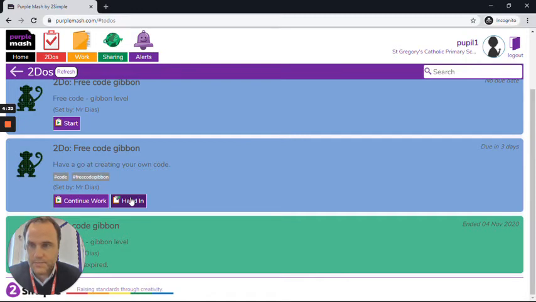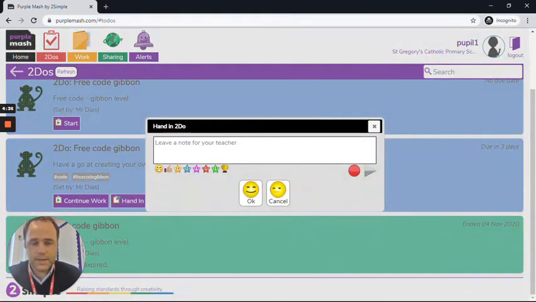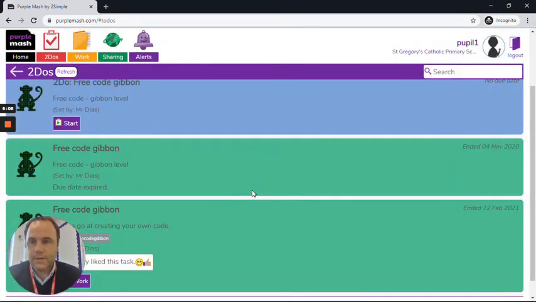Okay, let's imagine that I want to hand it in to my teacher. I'll click hand in. I can leave a note. I can say, liked this task. I can add an emoji to it if I want to. I could also leave a voice recording, a bit like I know that teachers have been using an app to leave voice recordings for you on Google Classroom. With this system, you can be the ones that also leave a message for your teacher. And if you're happy with it, you just click OK, and that's it. Okay, so it was sent to your teacher.